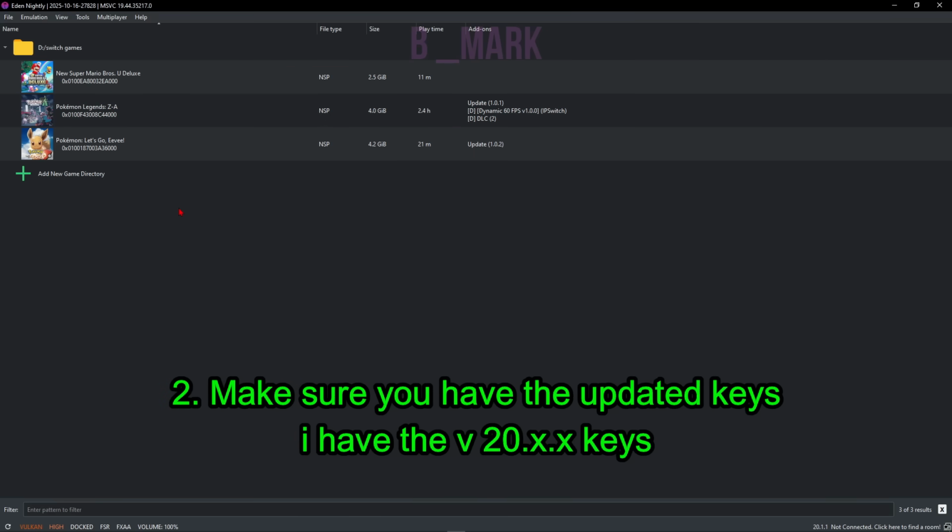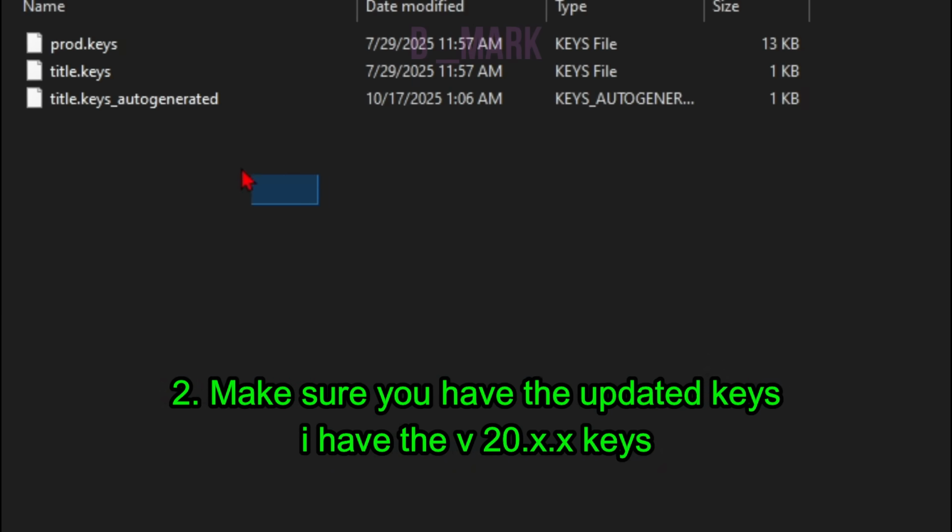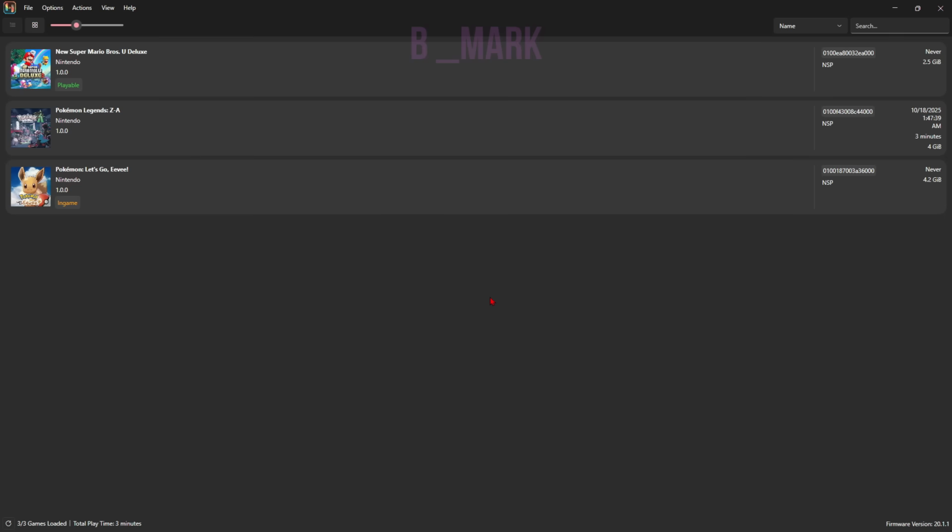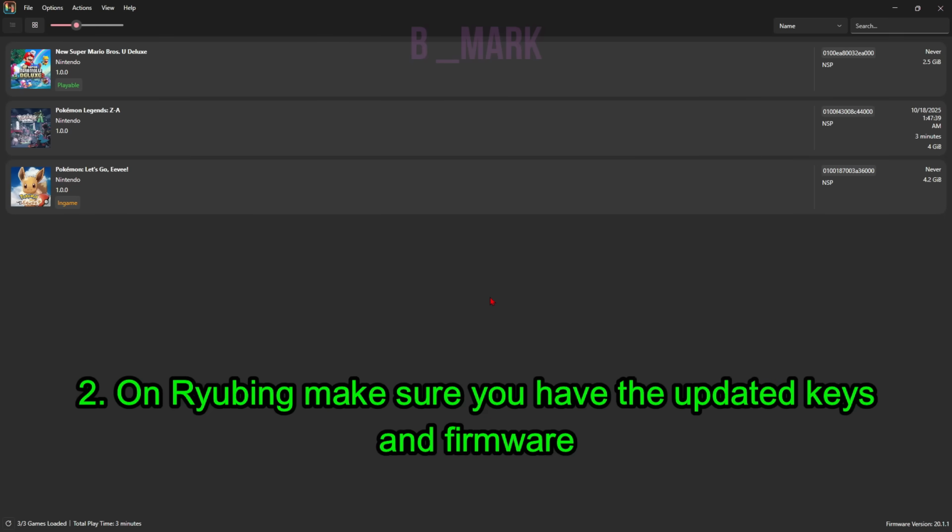Next, if you are using Eden Emulator, make sure your keys are updated. So the keys I have here for Eden Emulator are actually the version 20.something keys, which are basically the current latest keys. So make sure you are on the latest keys. And if you are using Ryubing Emulator, make sure also you are on the updated keys, and also make sure you have proper firmware version installed. And so as you can see, I have the 20.1.1 version installed for firmware, and I have the 20.something of keys.